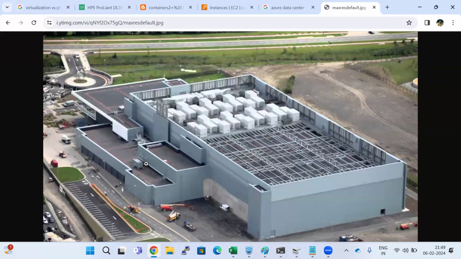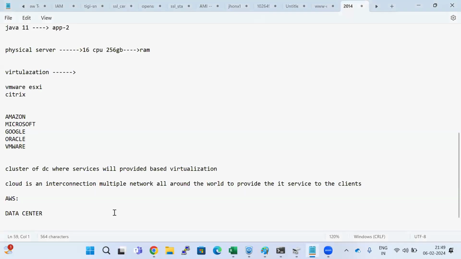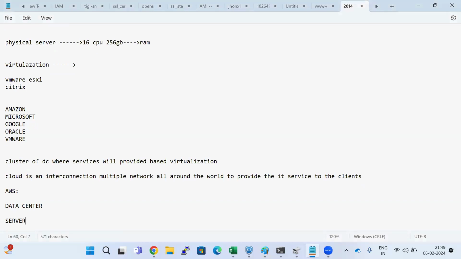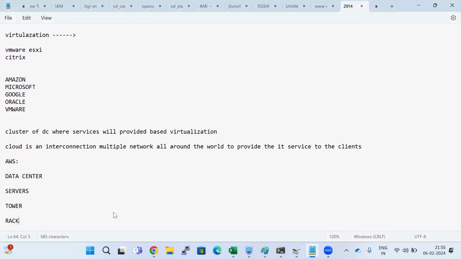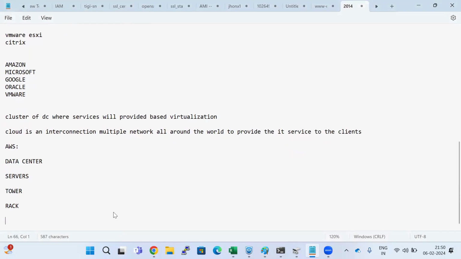Inside the data center, you will have thousands and thousands of physical servers in multiple forms. Depending on the size and shape, the servers are divided into 3 types: tower server, rack server, and blade server.